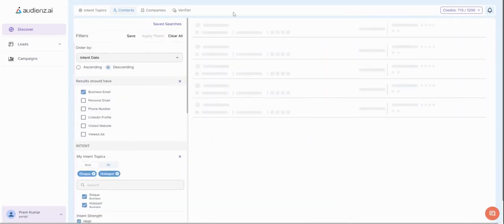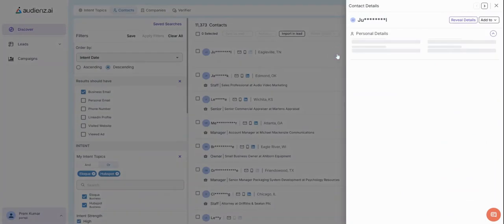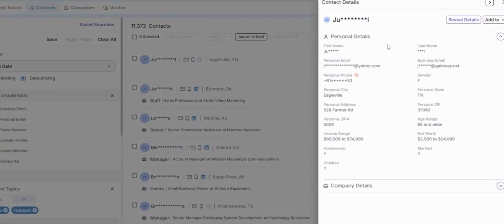Wait for the results to load. Here, you can see the contacts in Results section with only high intent strength and with recent most intent signal. Choose a contact and click on a contact card to view the details of the contact.